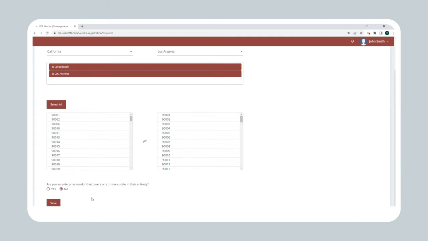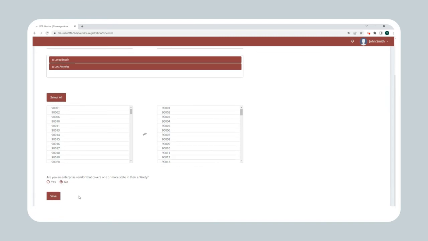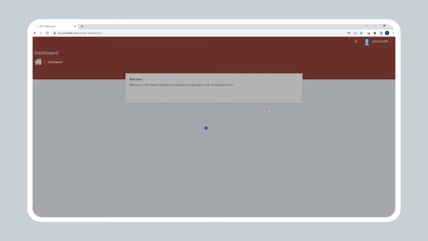If you're an enterprise vendor that covers more than one state, select Yes on the question at the bottom of the page. If not, select No. You can always come back and edit this page to keep your coverage areas up to date. This will be used when assigning work to see if you cover a particular area. Click Save and go on to the next section.